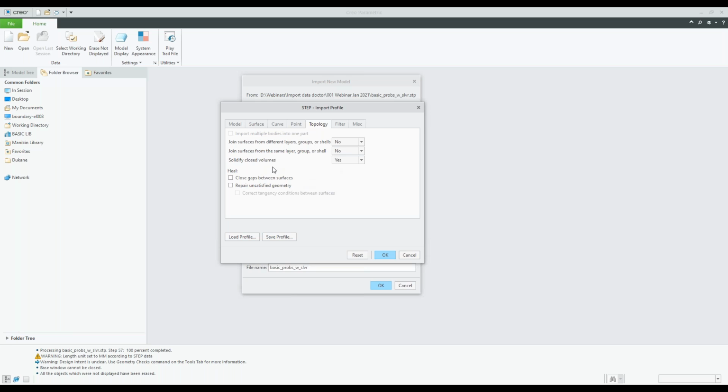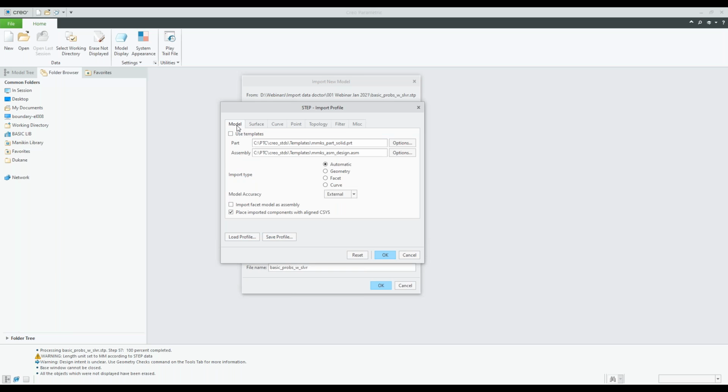Okay, so we'll give it some leverage. If it can close the volumes and make it a solid, yes, you can do that. We don't want you to join surfaces or layers or groups or anything like that. So we force it. We tell it no. We don't want it to do anything with surfaces on same layers, groups, or shells, so we'll tell it no again over there. Then the filters, well, you can bring in everything that's available in that step file, and I think that's the important one. Okay, so this model accuracy one, very important.